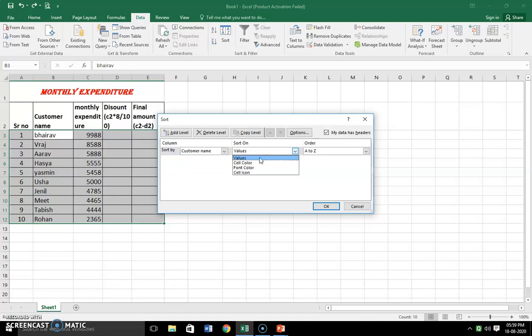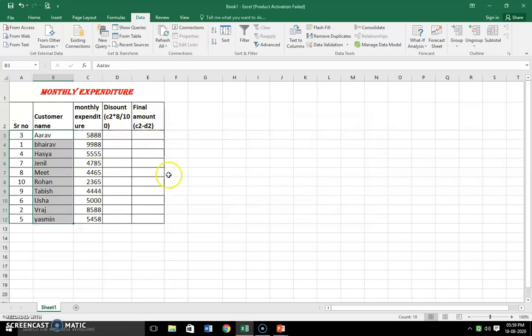Here I want to sort according to values, so I will go with values. Then it will ask A to Z or Z to A, meaning ascending or descending. I have selected A to Z and then I will click on OK. So now my data is sorted. But here you can see serial numbers are not sorted now.